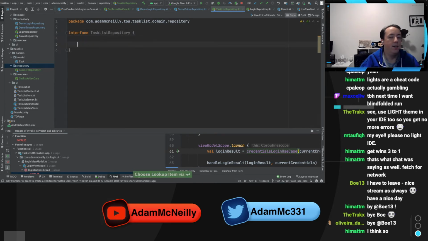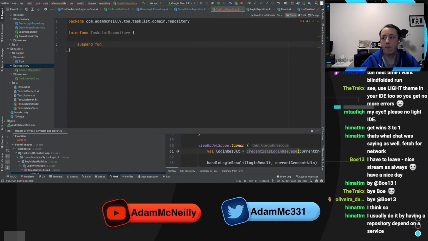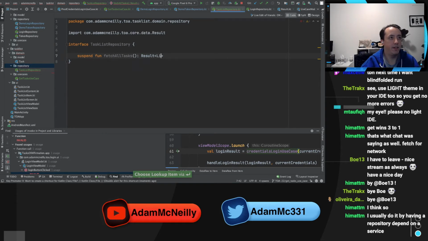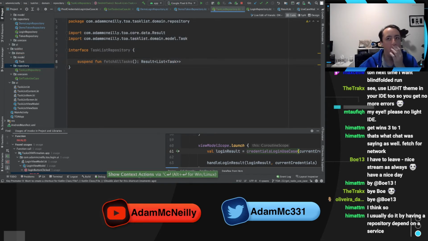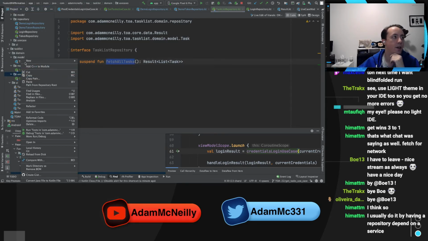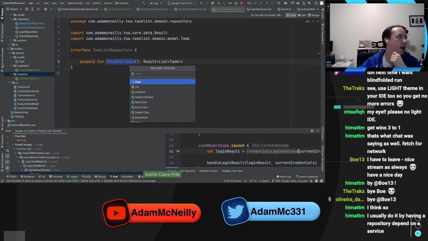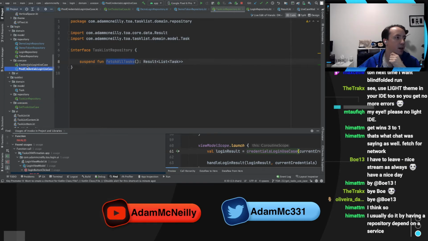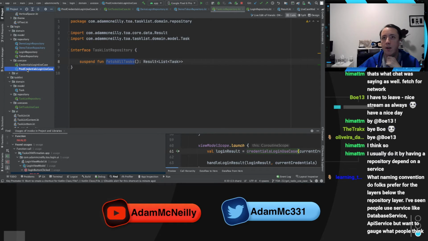And then let's do fetch all tasks. This can also be a result list task, I think. Yeah, this is all we would need for now. We'll probably add something else, like maybe we want to fetch incomplete tasks or fetch tasks by day. Those could go in here, but we'll start with just fetch all tasks. So now we can make our use case implementation. I'm going to use the same naming convention we used up here, where instead of the impl suffix, we could prefix with something like prod.